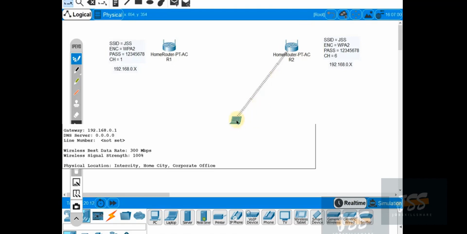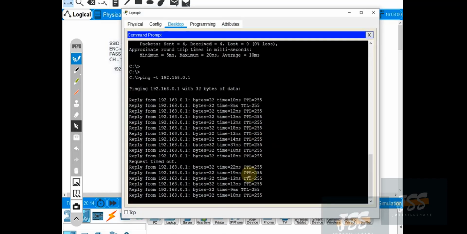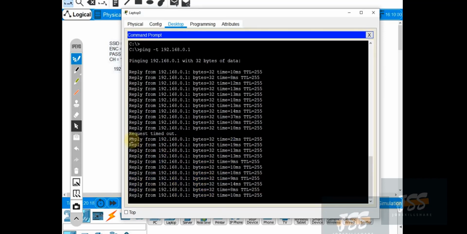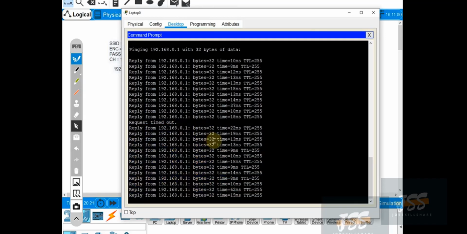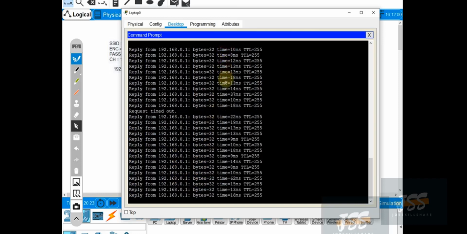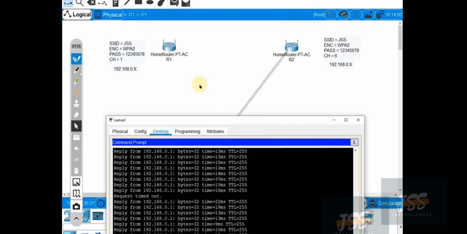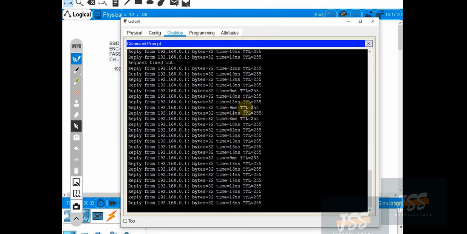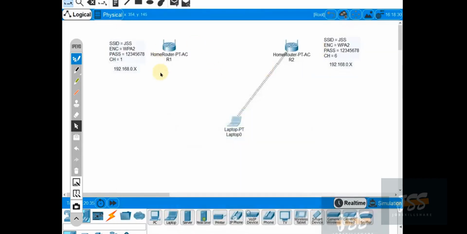But let's see what effect it had. Just only one request timeout. So it means we were using internet connectivity, and as we moved from this router to this router, we did roaming seamlessly. It just moved us from this router to this router. So this is the concept of roaming, seamless roaming.